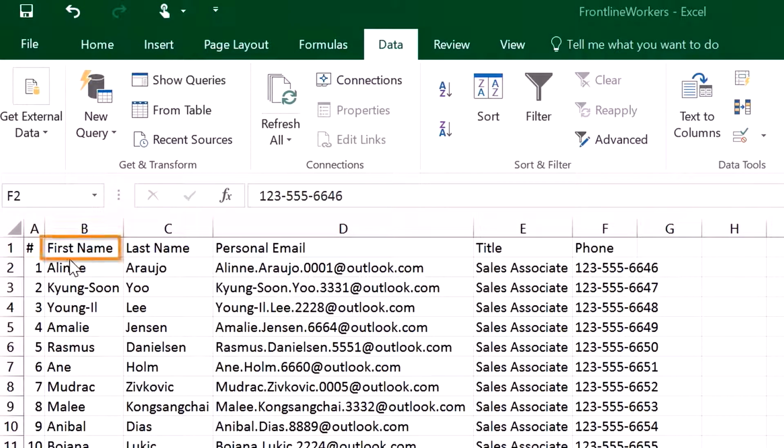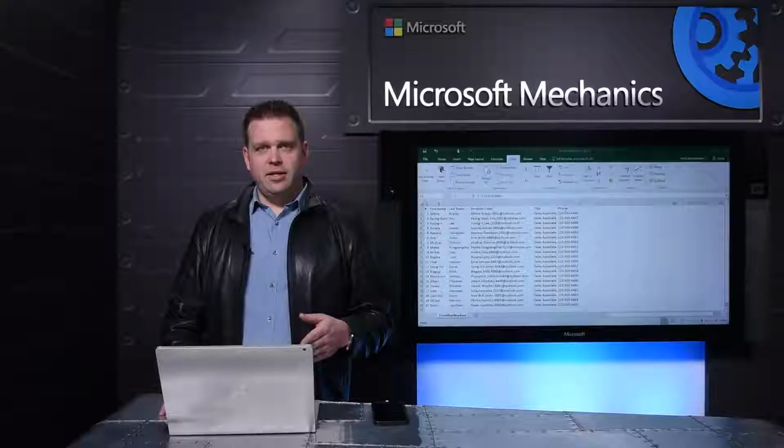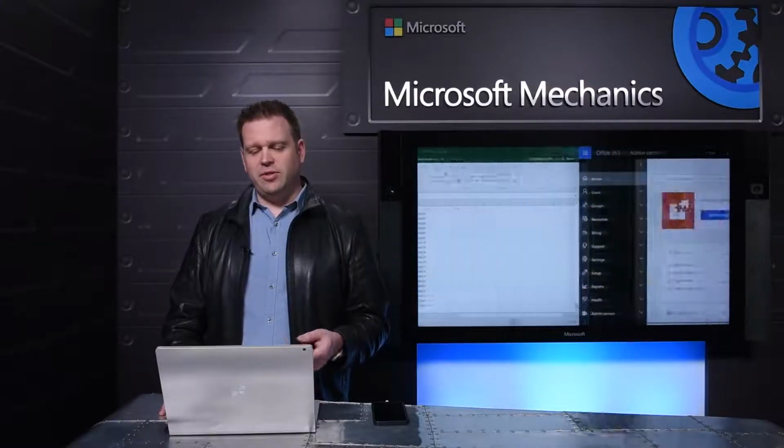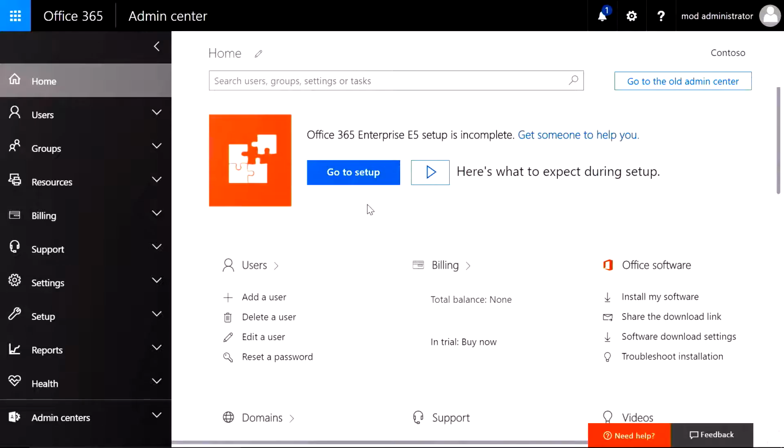So here, for example, I've got this list with first name and last name, personal email address, title, sales associate, and phone number for all the different individuals I want to add into my tenant. Now is the time when I switch over to Office 365 and actually take a look at the CSV file I need to edit and get those users in.